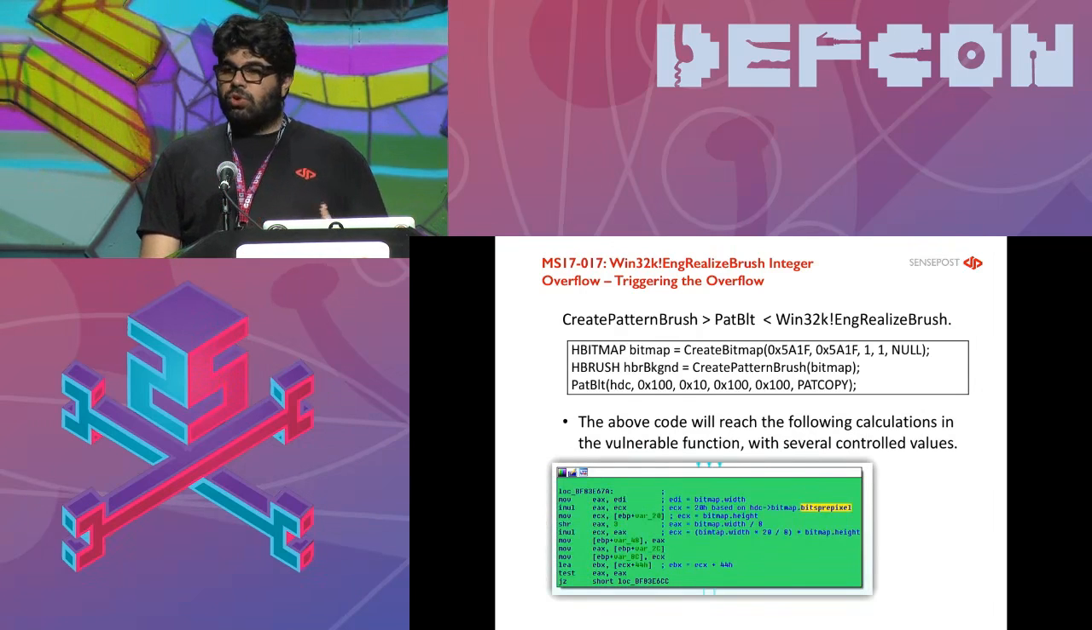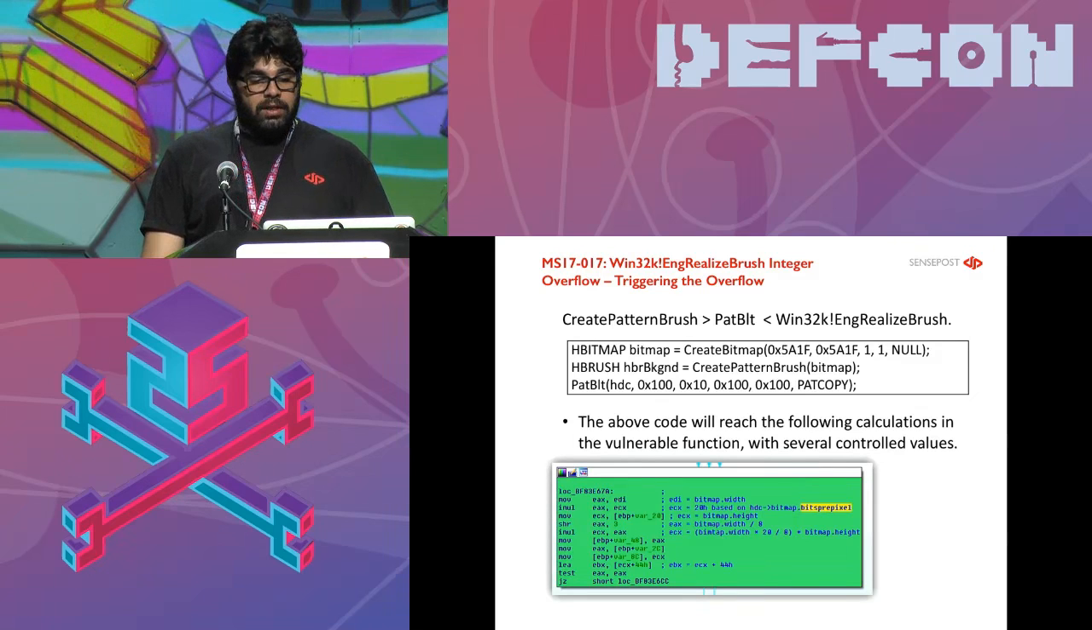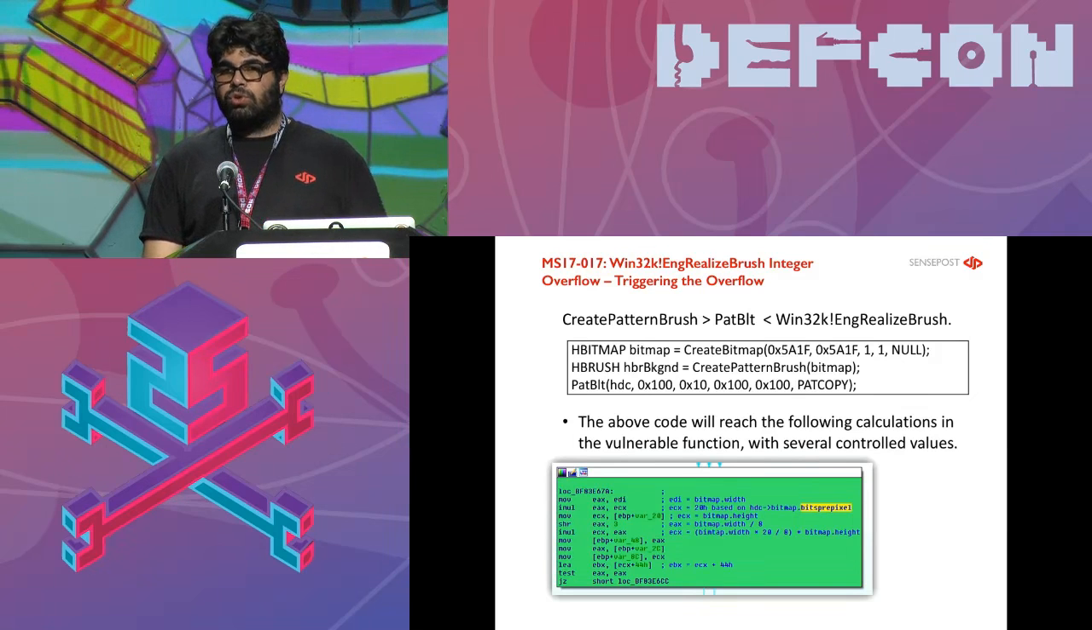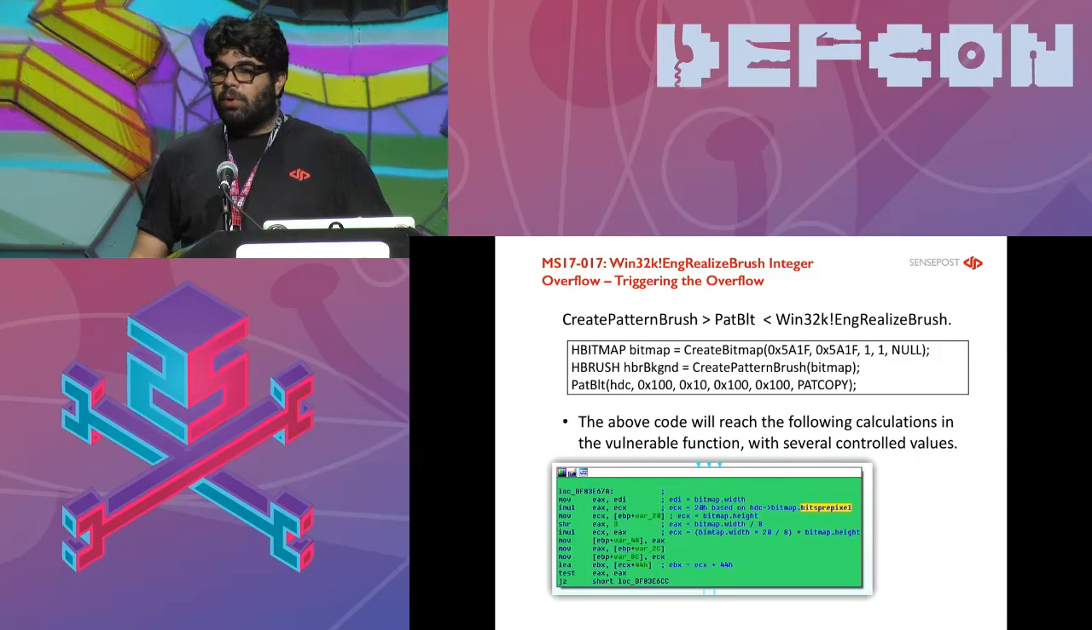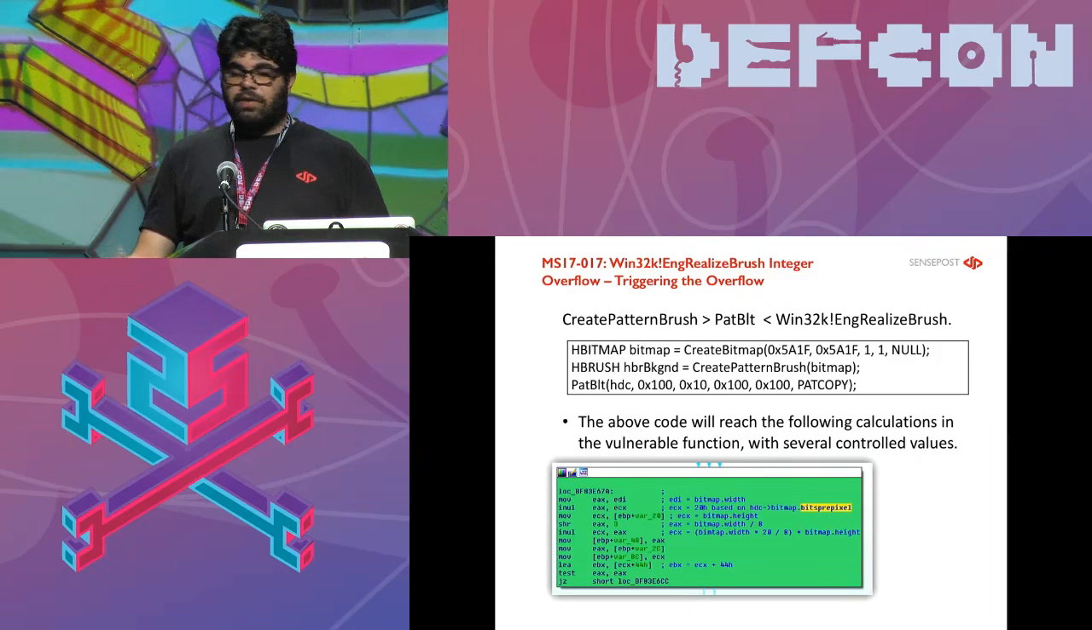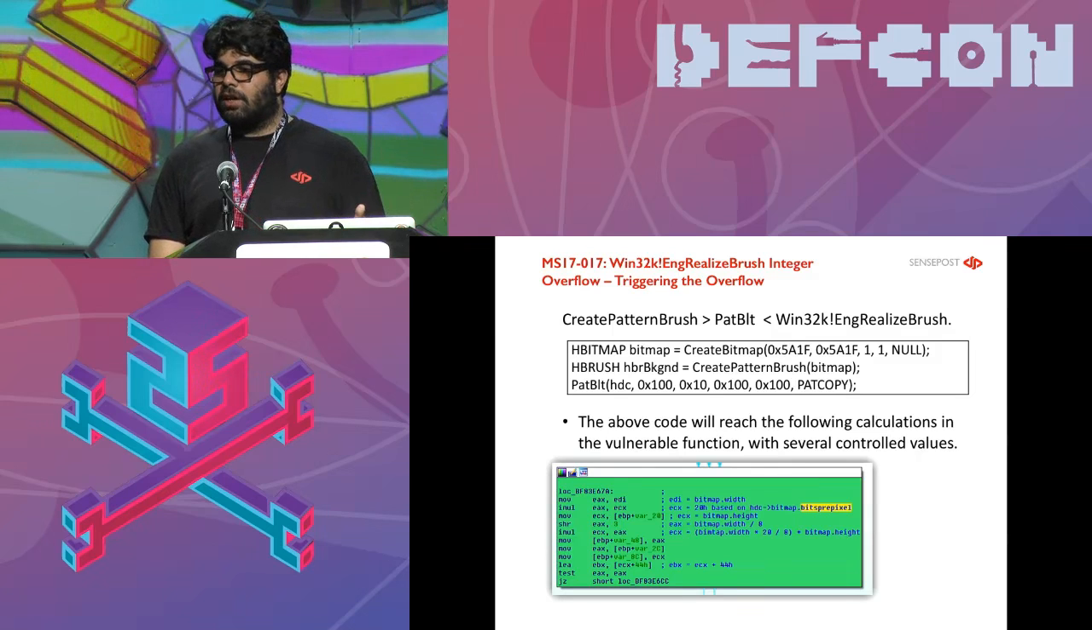The first thing this code does is get the value of EDI, which is the bitmap width, and then it will get ECX and multiply it with this value, which at the time is 20, and this can be controlled by the bitmap format. And then it will divide this value by 8, and then it will multiply both values, the width and the height, after the following calculations, and then it will add 44 to it, which obviously, if you don't have checking leading to that function, you can easily overflow.